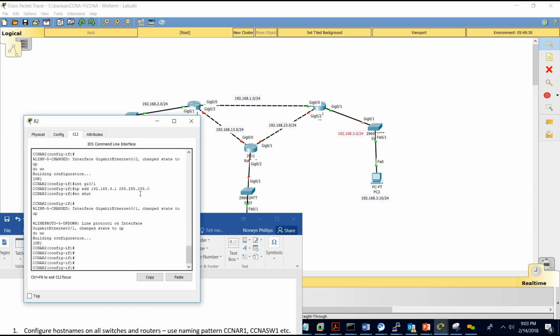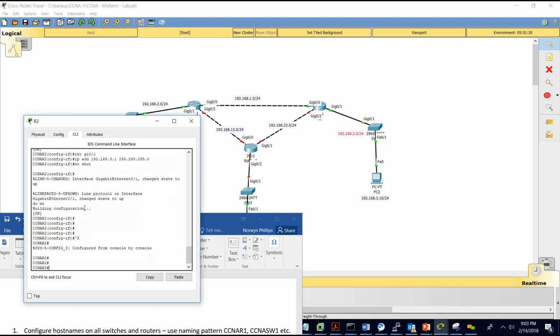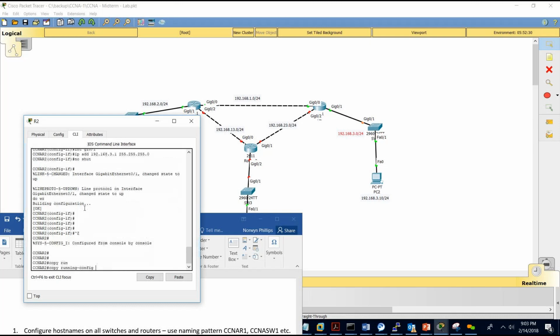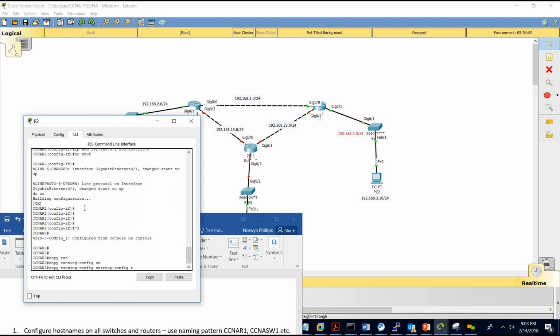Every time I type do WR, guys, it's the same thing as me typing copy running config to startup config.